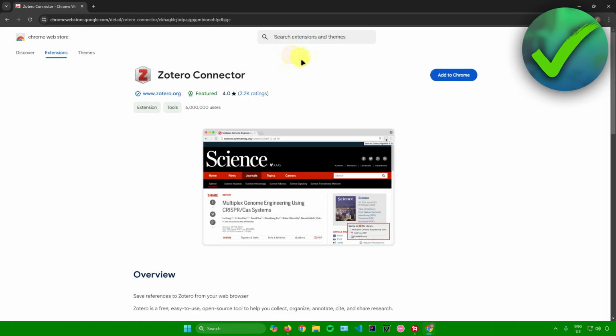And then to add it to Chrome, I'll just click on Add to Chrome right here, click on Add Extension, and then there you go. Zotero has now been added to our Chrome as an extension.